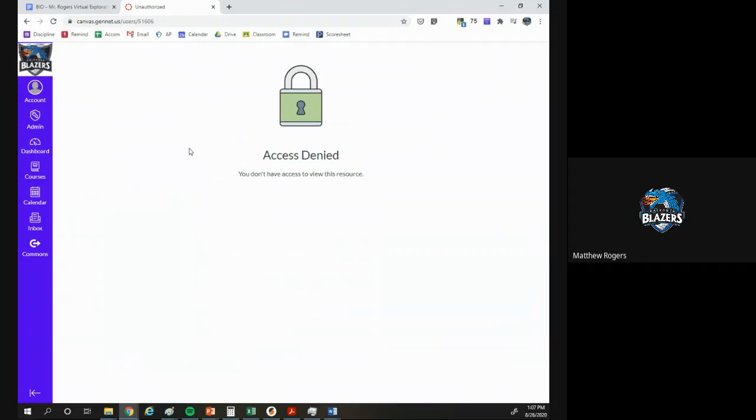Canvas is where we're going to turn things in. It's where we're going to learn everything. It's where you're going to find all the links to what I need you guys to do and what my expectations are. And finally, it's probably where you're going to take tests. Okay? Probably. It might be here, it might be Otis, but right now we're going to say it's here.